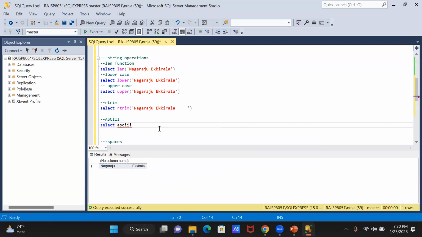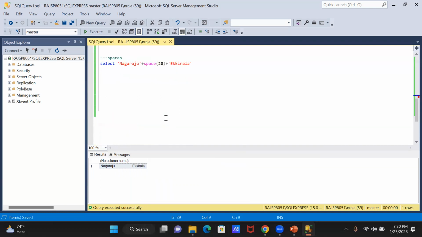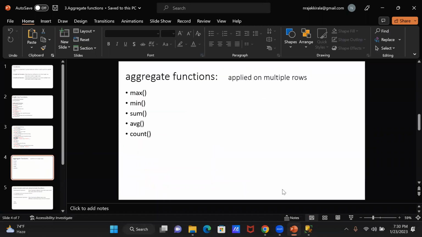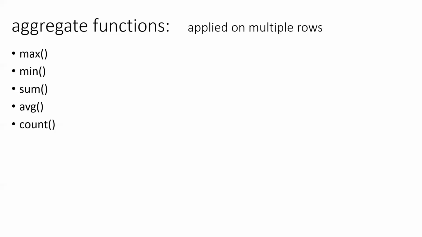Okay, 10 minutes it will be finished. Right. Now, so for easy understanding, the last one is the aggregate function. Tomorrow we'll discuss the date and time.